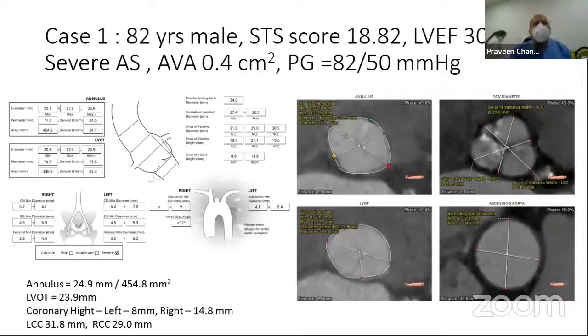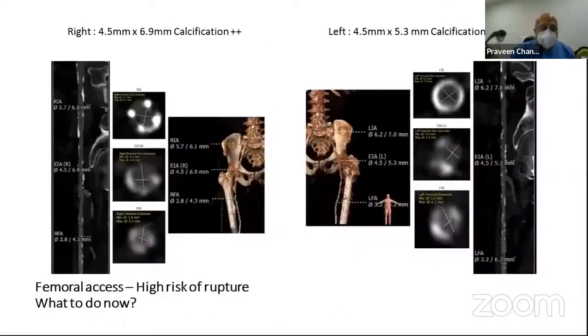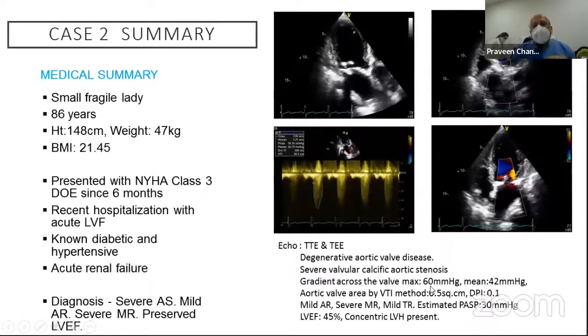So first, of course, whenever we see a patient, we do a CT angio. And when we do a CT angio, we look at the valve, of course, and then we see, okay, this valve is doable. But when we look at the arteries of this patient, we find that the access is very poor. Here you can see that the vessel size is going up to 2.8 or 4.3 millimeters, or even going up to 4.5, is very, very small, and also calcified in the entire length of the disease. And here also, on the left side, both sides femoral arteries are not good. So what do we do? So here we need a non-transfemoral access.